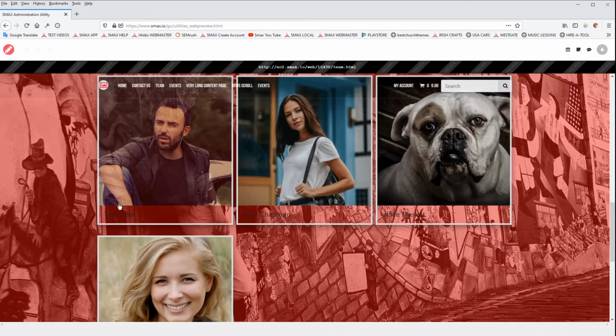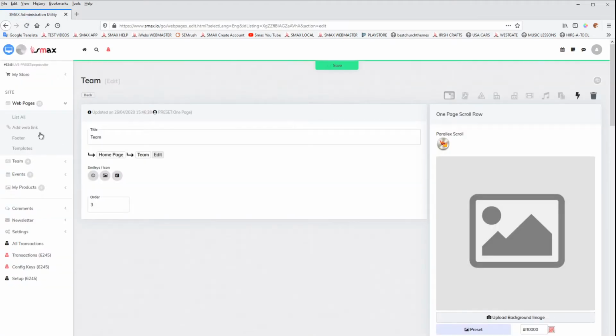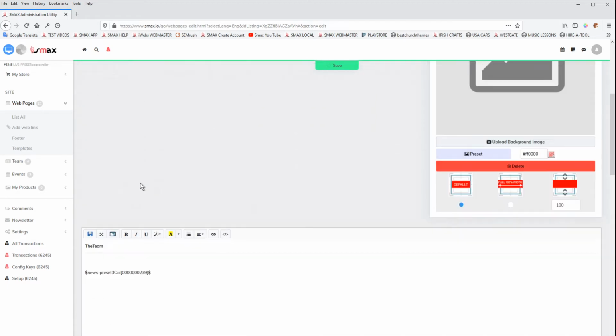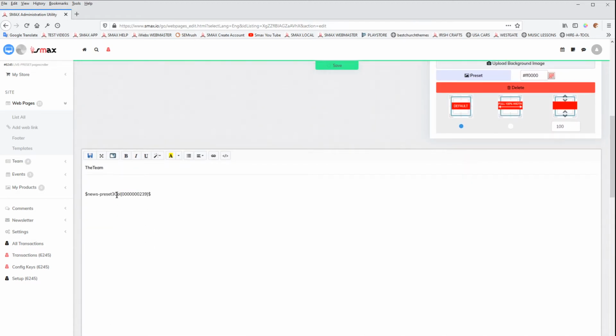Okay, so let's look at this block here. We can see now we've got an area here where it's showing the background. We need to have this just white. So let's look at that. How can we work on that? So we're going to have to copy. We're looking now and we're seeing this is news preset 3 column 239.